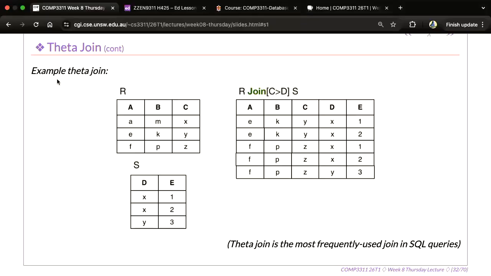So this is the example of theta join. You have two tables, and unlike in the natural join, they don't necessarily have the same columns. You just take the Cartesian product of the two. The first table has 3 rows, and the second table has 3 rows, so how many rows should the Cartesian product have? It should have 9 rows, because the first row is matched to 3 rows, the second row to 3 rows, and the third row to 3 rows. In the end, we have 9 rows.